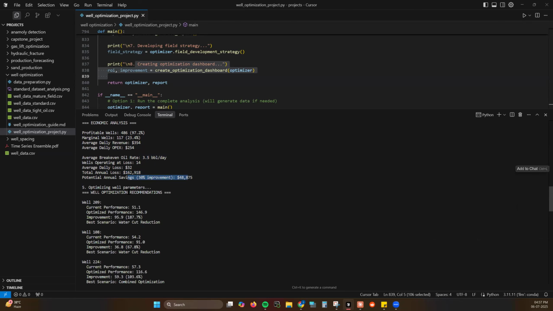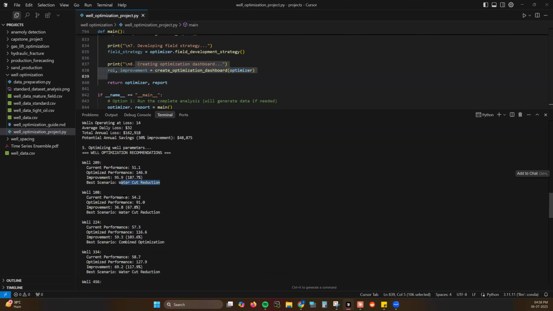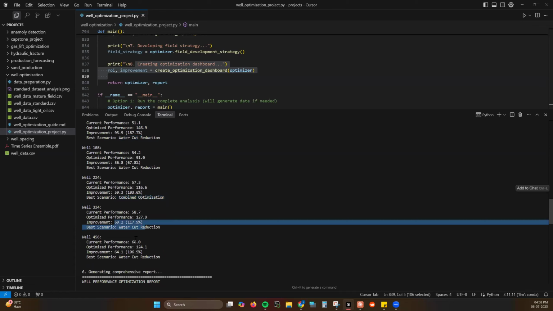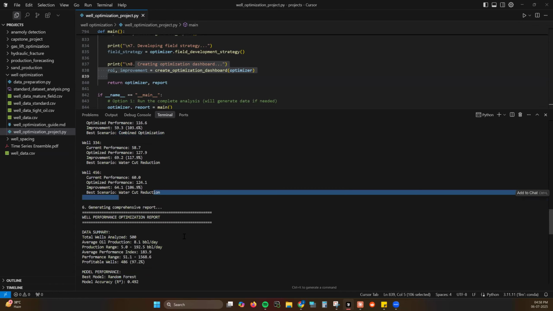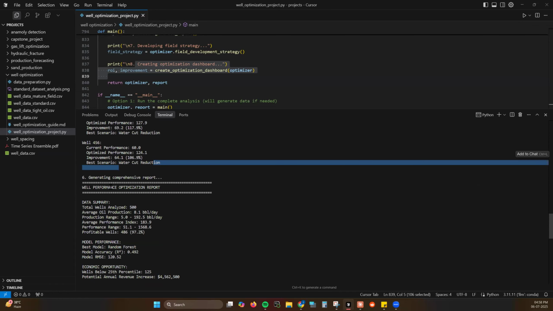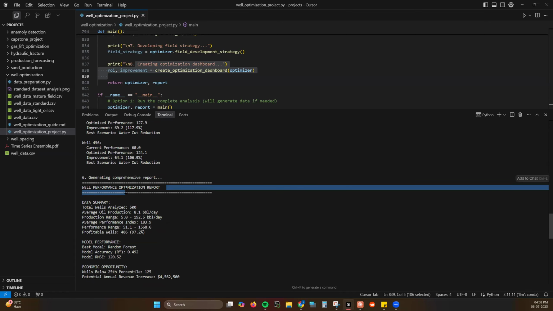And then we are performing the optimization on the loser wells. Current performance was 51.1. Optimized performance can increase to 146.9 by reducing the water cut. This is also for water cut. This is for combined optimization. Again, water cut. Again, water cut. And this is the complete well performance optimization report.